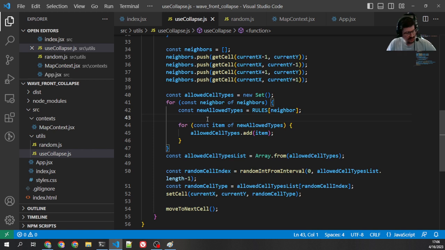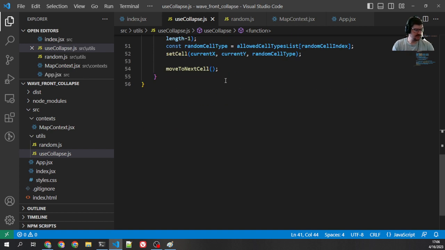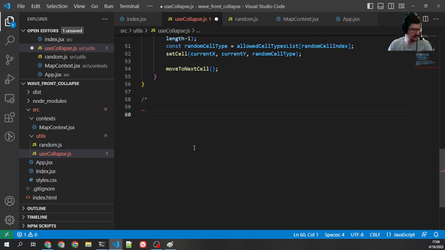What we need to say is, okay, new allowed types. We have our existing allowed cell types, okay? So the first thing we want to do here is if our set is empty, let's do this. We want to start off our first set with the rules of our first neighbor, okay? Sorry, I'm doing a terrible job of explaining this. Let me write out some little pseudocode or code here.